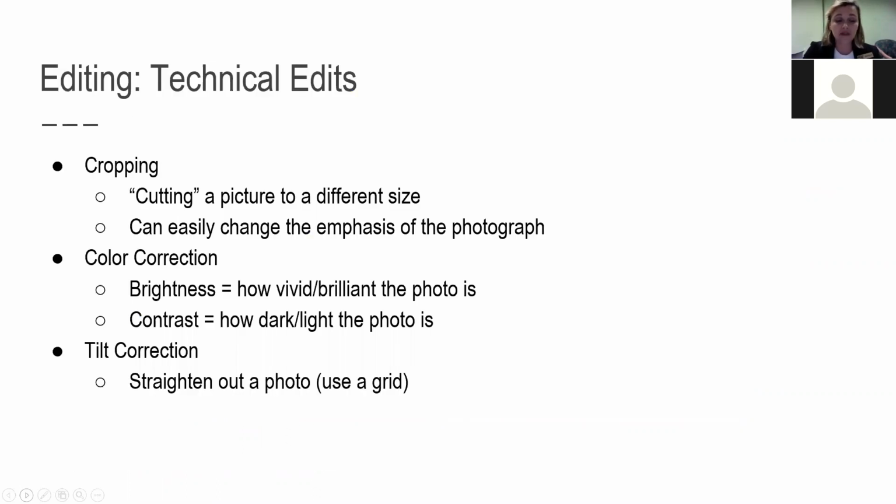So that's about it for composition. I know that's a lot to learn in a little bit of time, but so far, do we have any questions? Does anybody have any questions about composition?